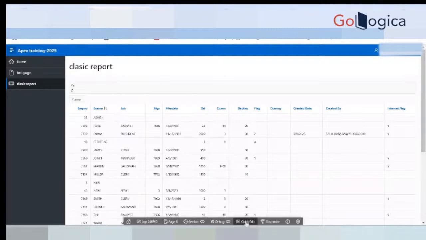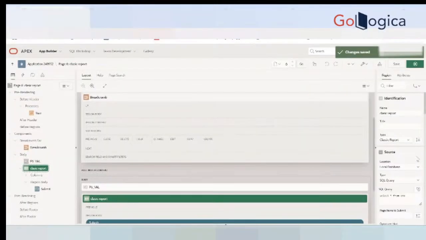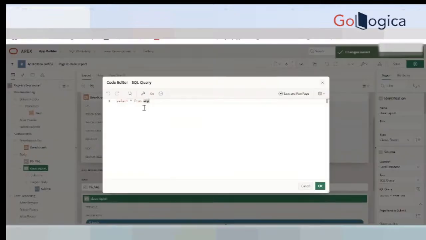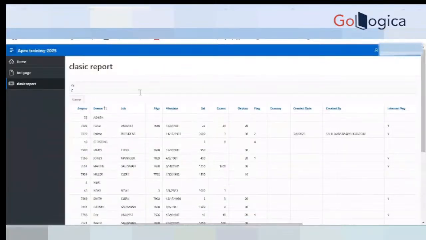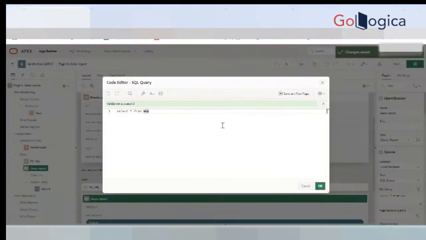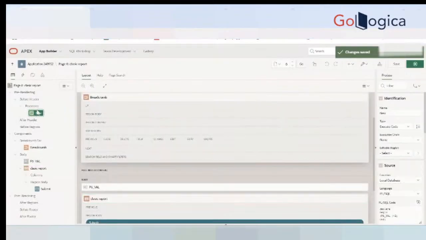Currently this report is just a select star from EMP, the employee table, right? Now I want to make this report a parameterized report using this variable. Let's do that one. So now this process is no longer required. I'm going to delete it.